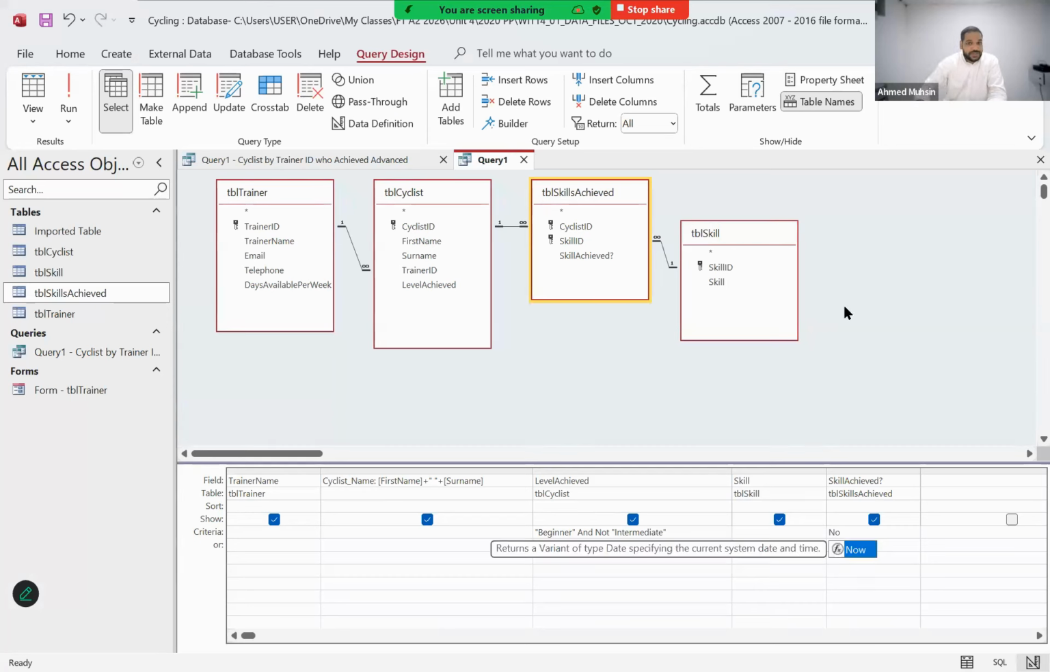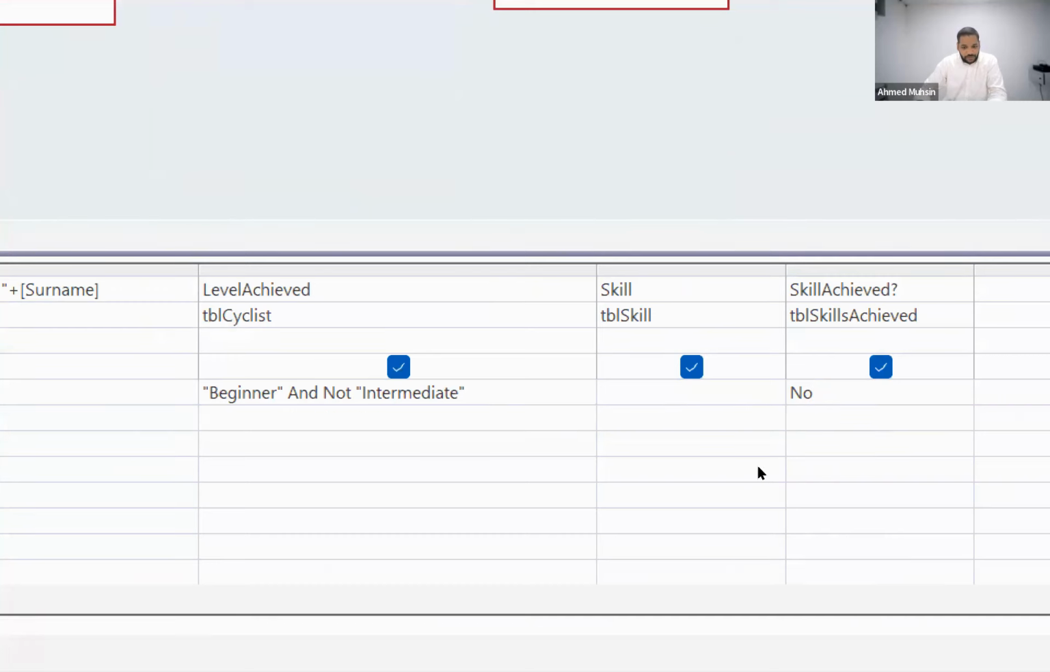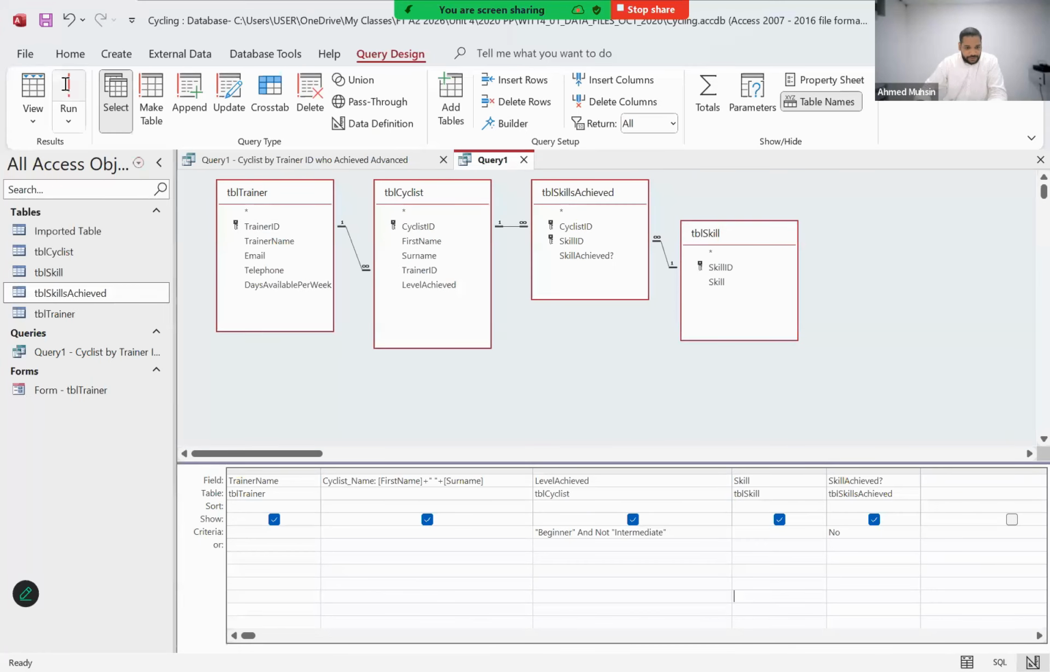I'm only interested in the no ones. No is a keyword. It's a command word, so we don't put it inside double quotes. I'm only interested in the skills achieved where it is no. So I want to know the skills that were not achieved. Let me just run this and see how it looks.